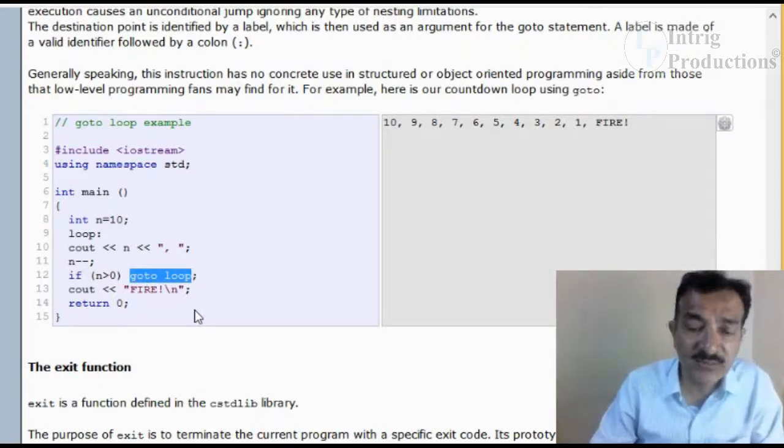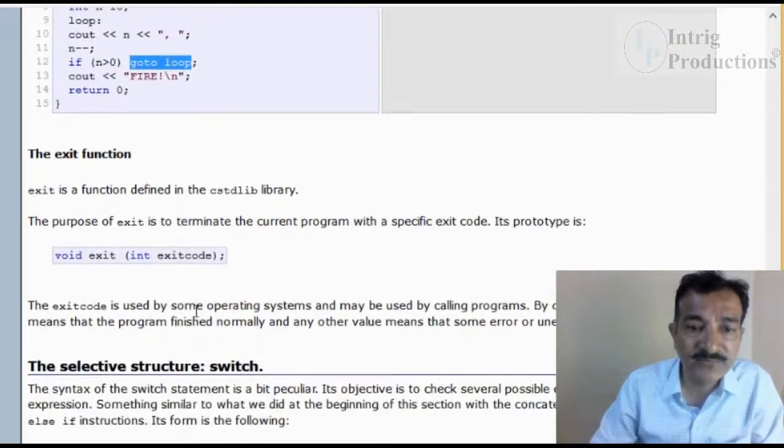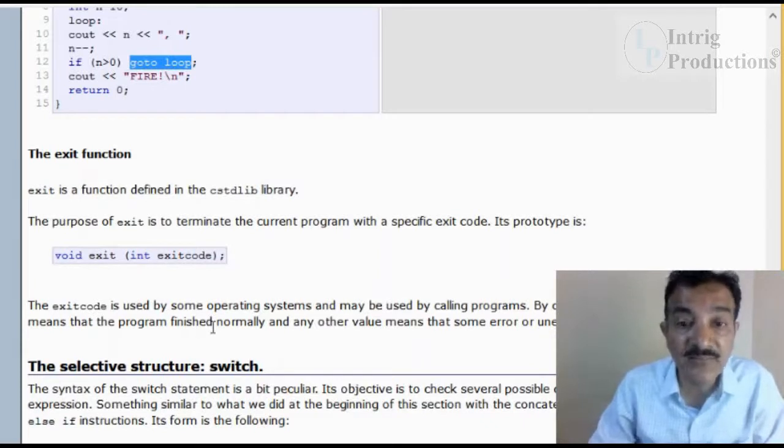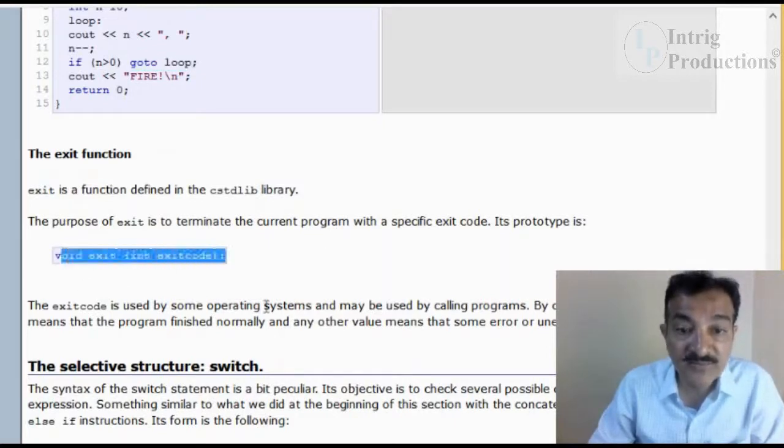But you can always use it in the exceptional case you want to use it. You have a circumstance like that, then you can definitely use it. The exit program aborts the program. So exit is a function defined in the cstdlib library. The purpose of exit is to terminate the current program with a specific exit code. So this is an exit.